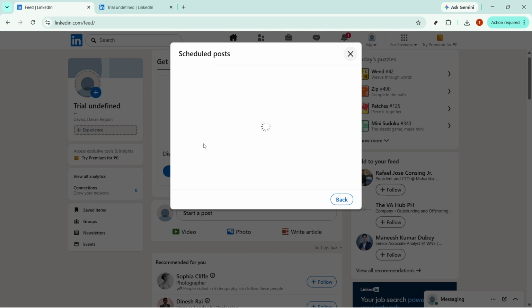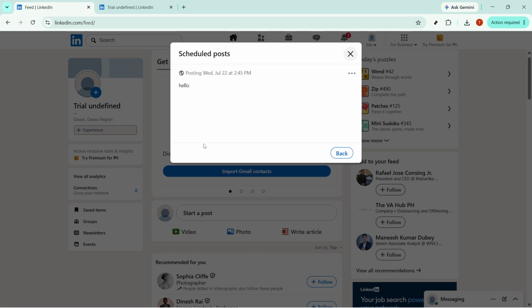If you manage multiple upcoming posts, take a moment here to make sure you're choosing the correct one before making any edits. That can save you from accidentally changing the wrong post. Next, find the scheduled post you want to update and click the three dots associated with it. This opens a small menu with more options for that specific post. In that menu, click Edit Post. Once you do that, LinkedIn will open the post so you can make your changes.